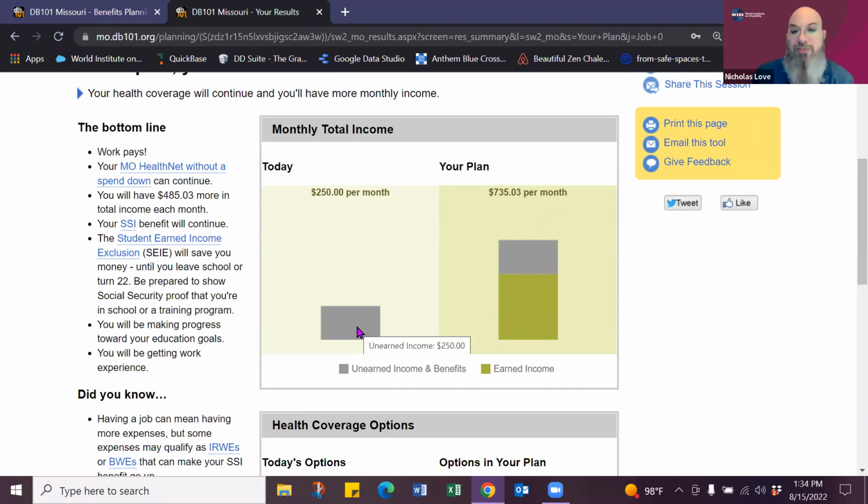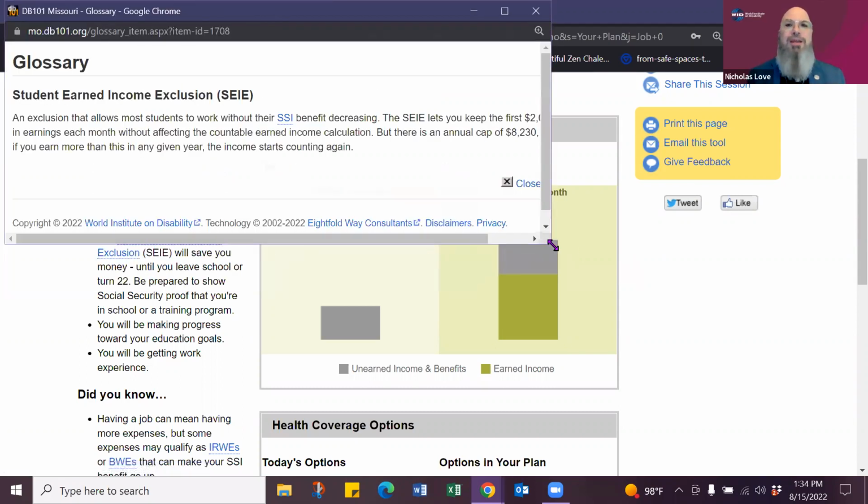So we're able to say $250 now, unearned income. Here's how much they're earning, $485.03. But what happens to our healthcare? Nothing, not a penny was lost. They still have $250, which means this child who was receiving $250 now has $735. So this family that was fearful of losing $250 now has $735. And we're able to say here, this is because of student earned income exclusion, which, here's my number that I couldn't remember.